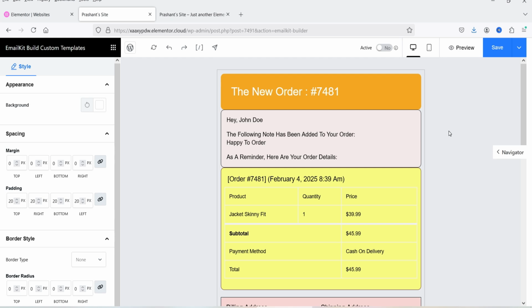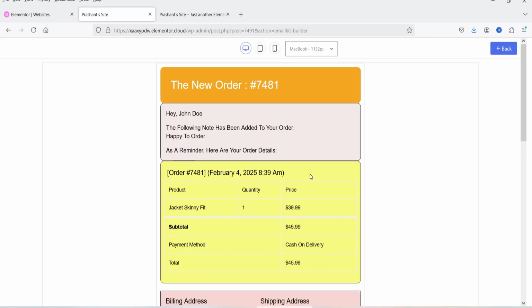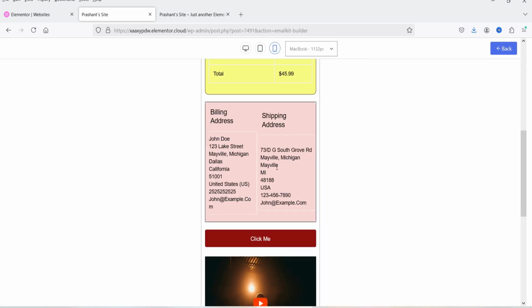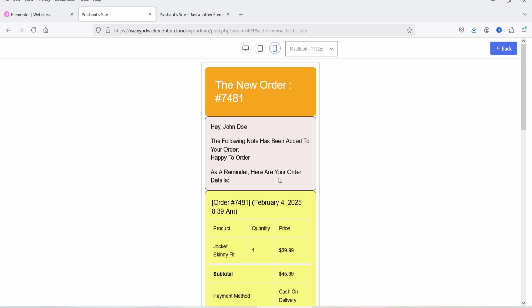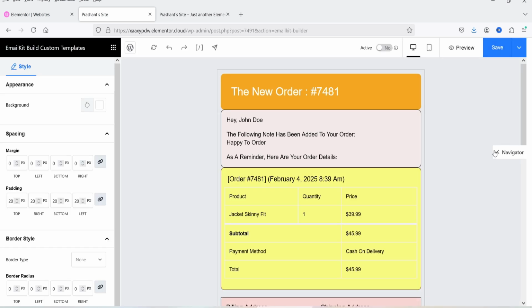And let's click on preview. So this is how it will look on the desktop. And if I click on tablet, this is how it will look on the tablet. And this is how it will look on the mobile devices. So it is fully responsive and it will work on all the devices.